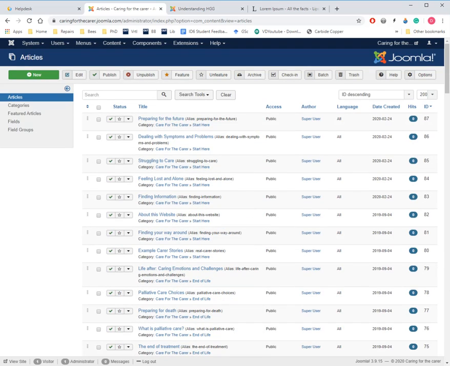Right, so the first thing you need to see is this little status bar here. If I hit this, I can publish or unpublish it. If I hit this one next to it, it becomes featured. We're not really using that. And if I hit this, then I can put it into an archive or I can bin it.